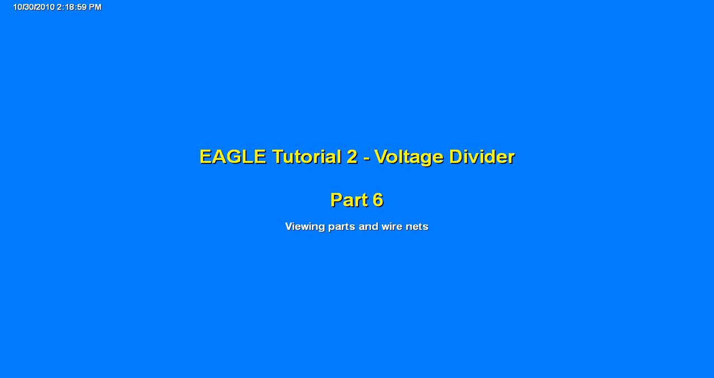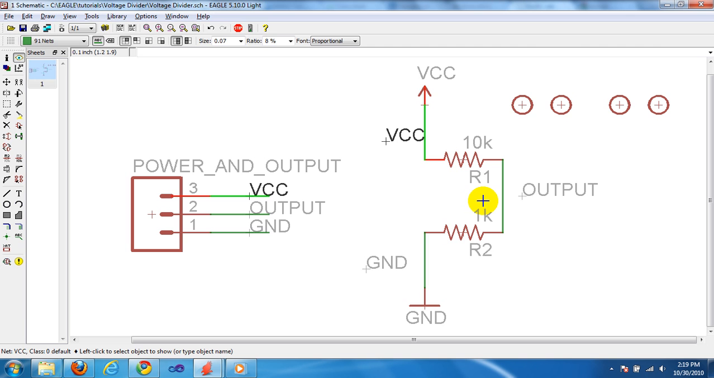So this tutorial is a short extension of part 5, and it's just going to show you how you can view parts and wire nets more explicitly. In the last tutorial we gave everything names and labels, we gave R1 and R2 resistor values, but I didn't go over how you could actually check that out.